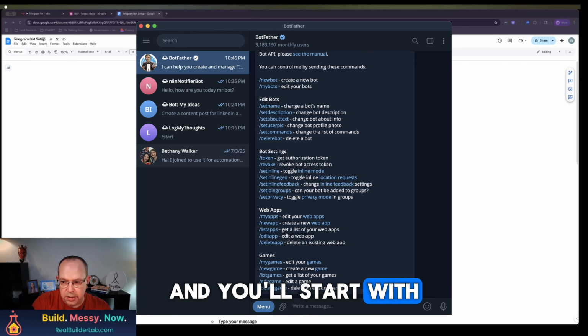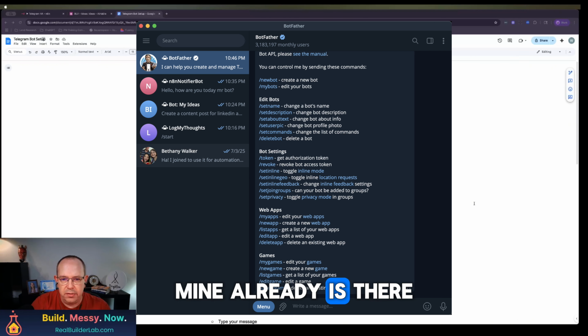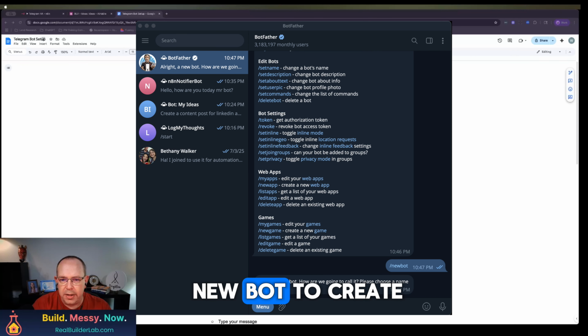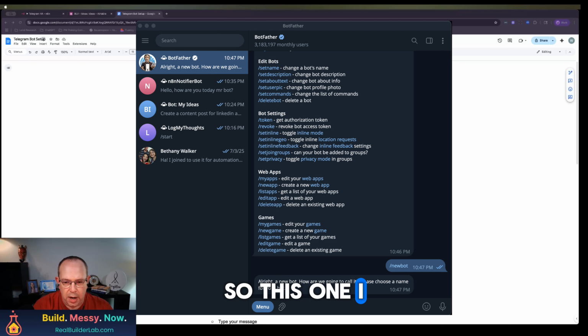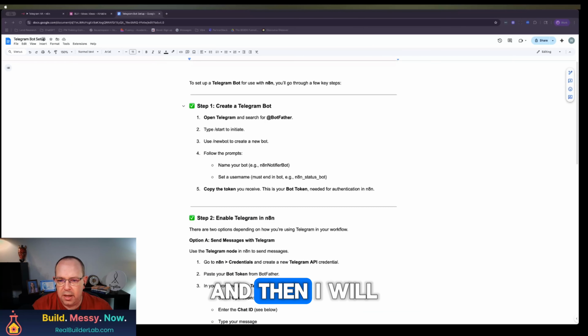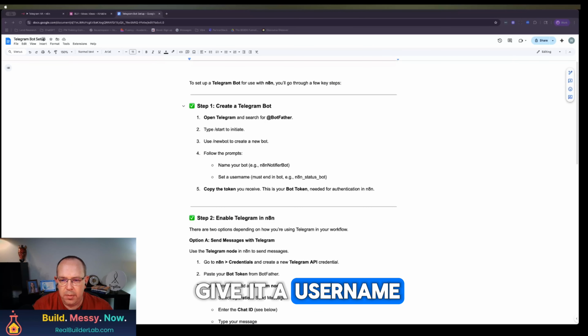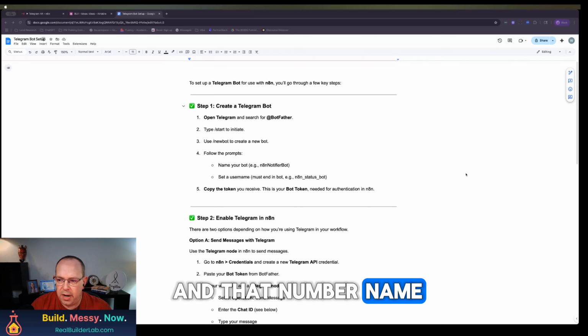If you haven't found BotFather before, you'll do a search here, search for BotFather, and you'll message BotFather. And you'll start with a message to start. It'll give you a bunch of details. Mine already was there. And then you'll hit New Bot to create a new bot. And you'll give it a name. So this one I will call n8n Notifier Bot, just like in the instructions. And then I will give it a username, which is n8n status bot. And that name is already taken.